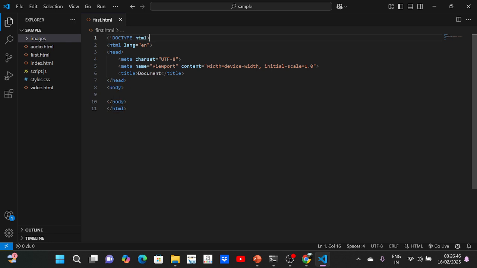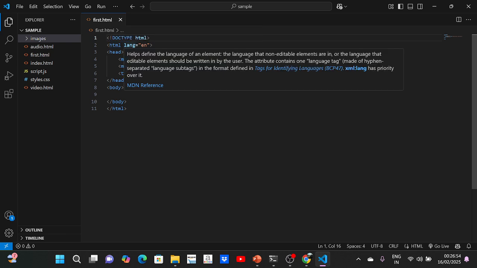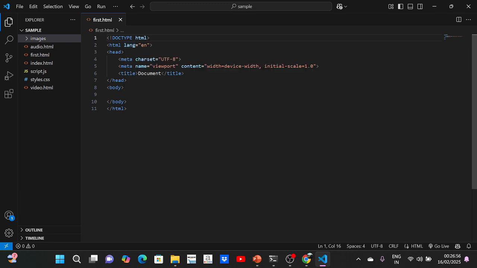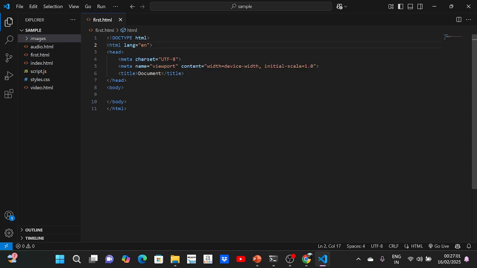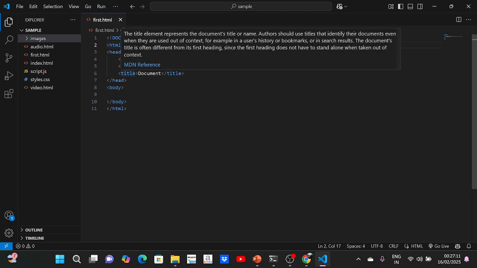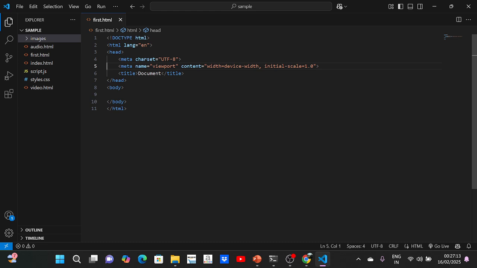I don't know whether I'm going too fast. See, this lang is an attribute, and I will tell you later what an attribute is. Don't worry about the attributes for now. But these are all tags. The meta tag is self-closing. Here also a meta tag is there. The title tag, see, here in the title it is written "Document".